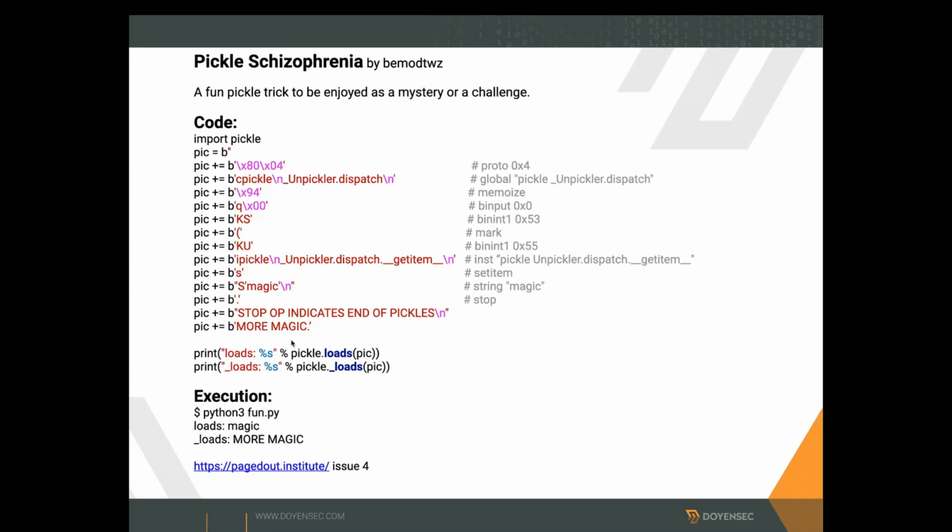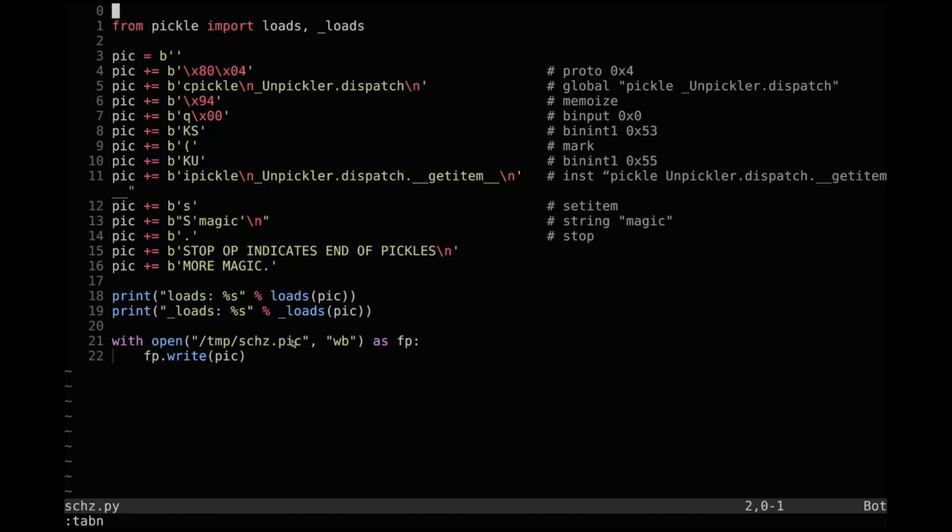So here's one of my favorite pickles that I've ever written. I submitted this to PagedOut and they were kind enough to include it in issue number 4. You should check out PagedOut if you haven't. It's a hacker zine and there's a lot of good stuff in there. Let's look at it inside of an editor so we can have a bit more fun with it.